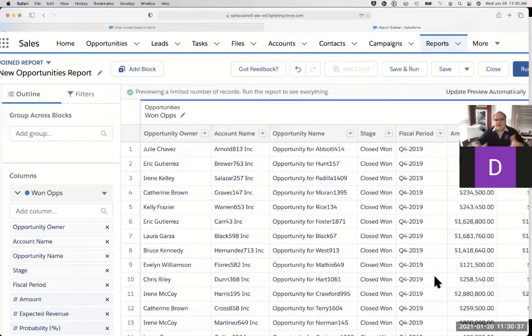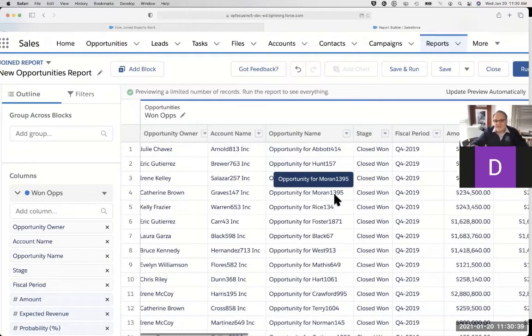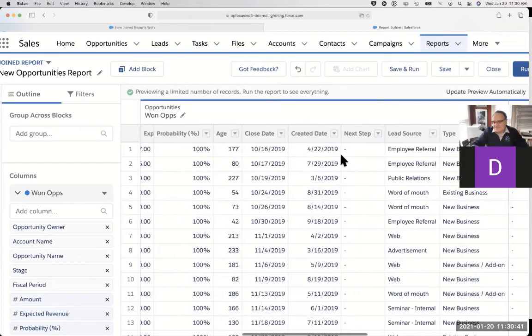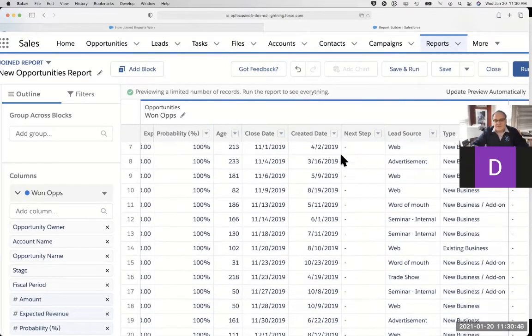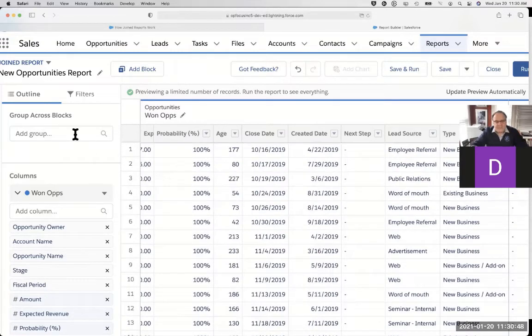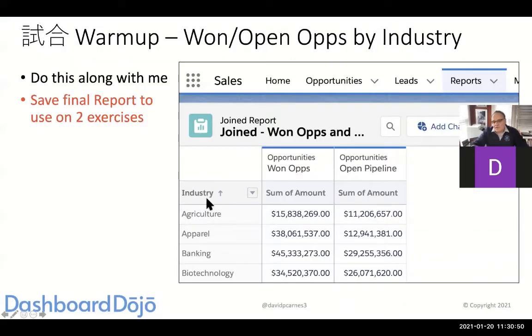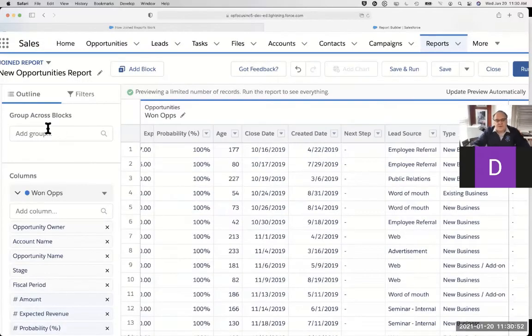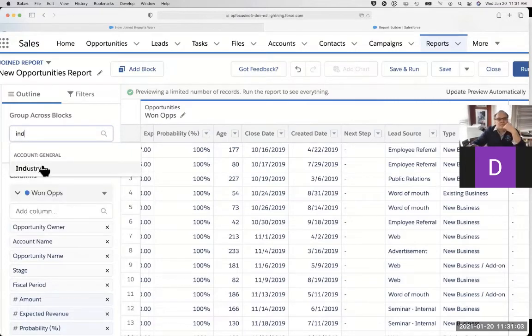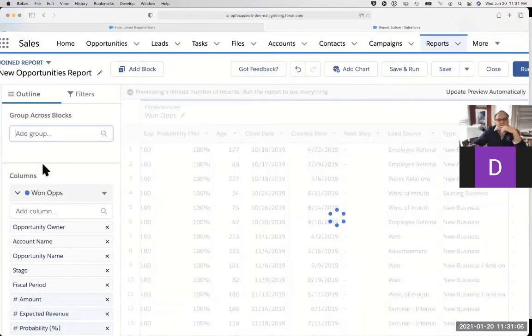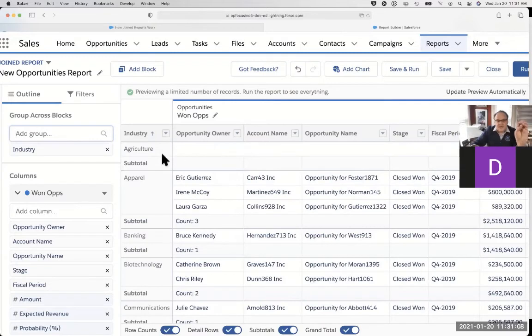Just choose opportunities, leave the include default columns, click add block. And you can see that we've added our second block, but it's kind of hard to see because it's way over on the right. We just have too many columns here. So what I'm going to suggest is that we go ahead and add a grouping. In our example, we were going to group by industry. So on the outline tab, if we choose group across blocks, we can type in the word industry. And if I choose industry, now I can see that.